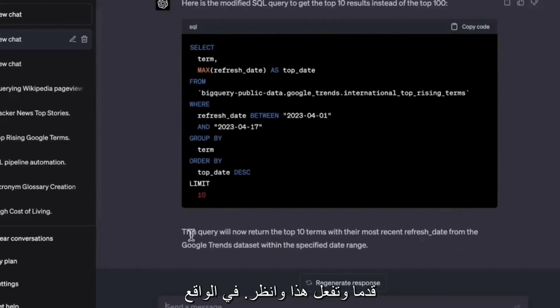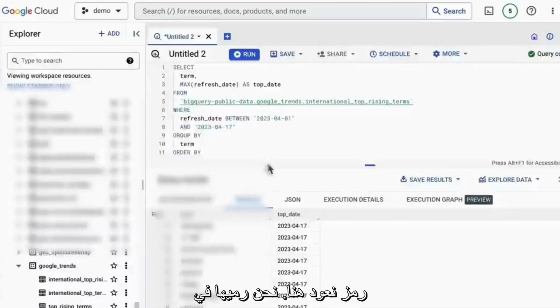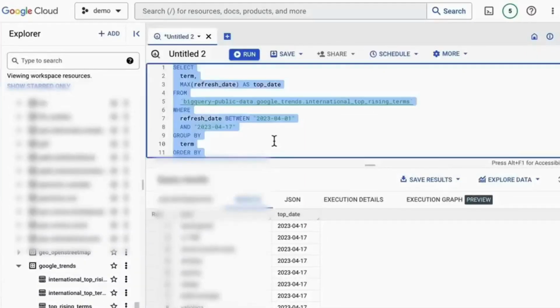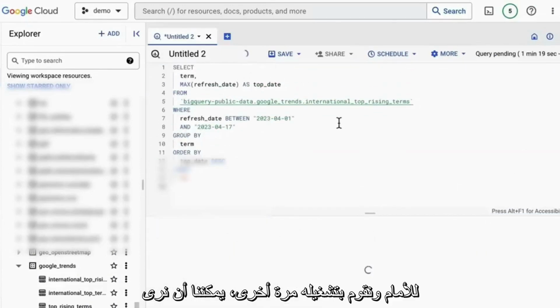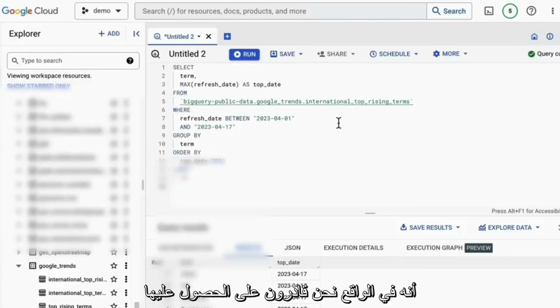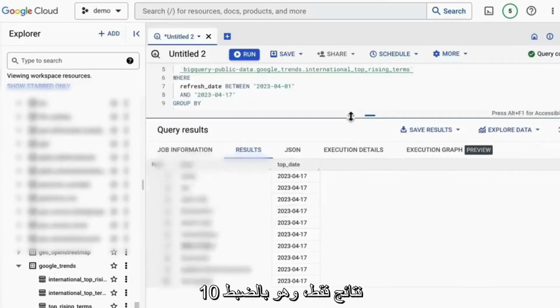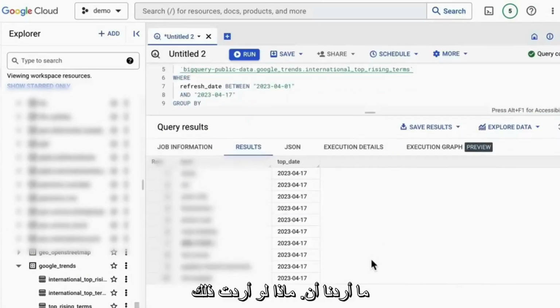So let's go ahead and do this. And look, it actually gives us a nice explanation of the code. We go back here, we throw it in, and we paste it in here. And now if we go ahead and run it again, we can see that, in fact, we're able to get only 10 results, which is exactly what we wanted.